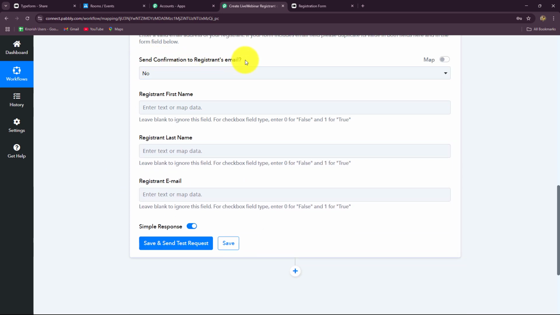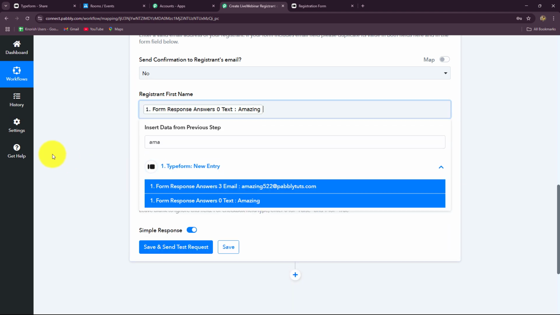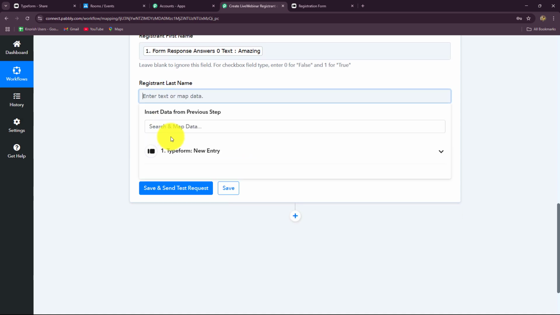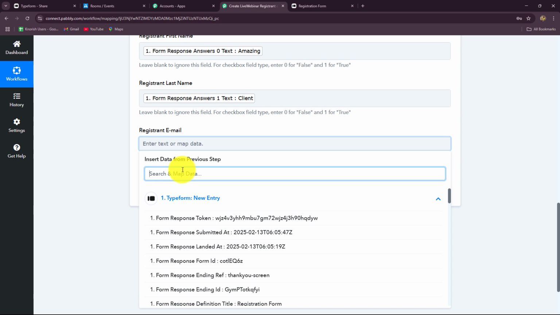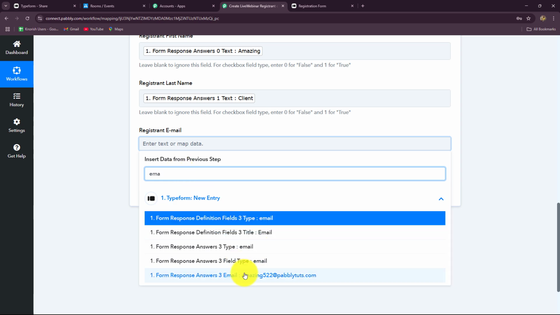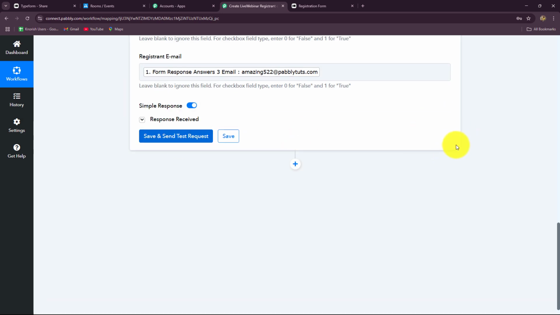It is asking us to send confirmation to the registrant's email, so I have selected no, and then here we are going to map the first name of the client and also the last name. Okay, then here we have the email. So once again, I'm going to map the email address because these fields are mandatory, so we have to enter them again. Let's click on the Save and Send Test Request button now.